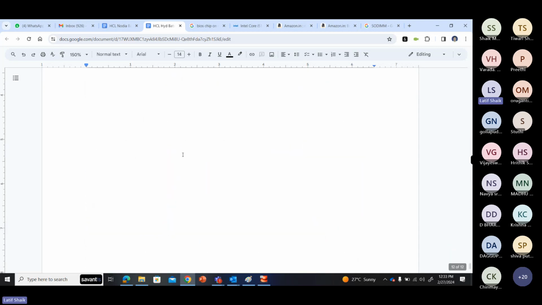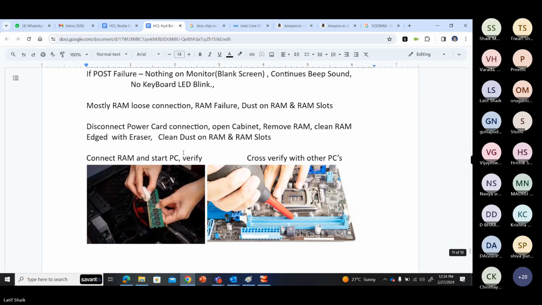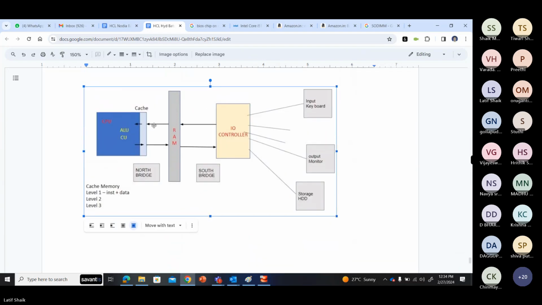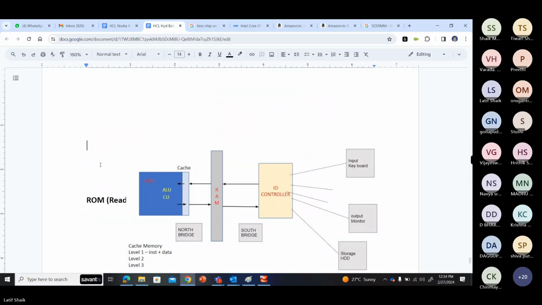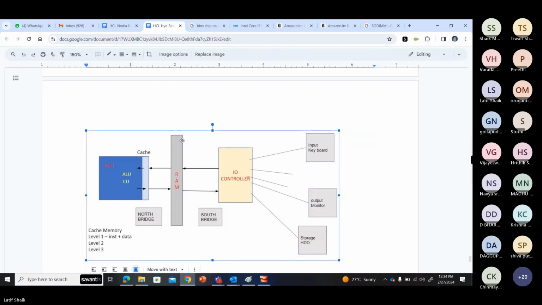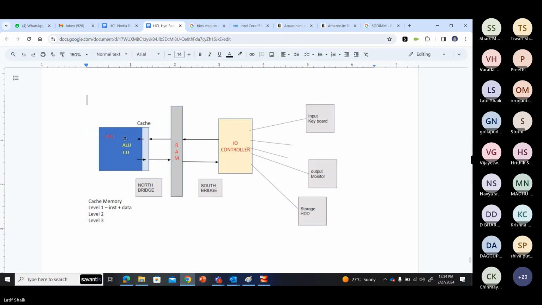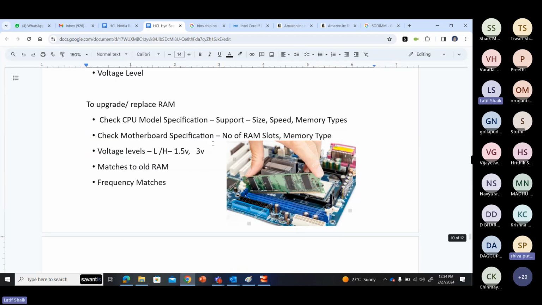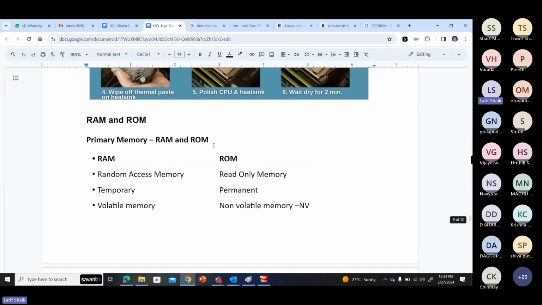Guys, understand what is about your RAM? Yes, sir.